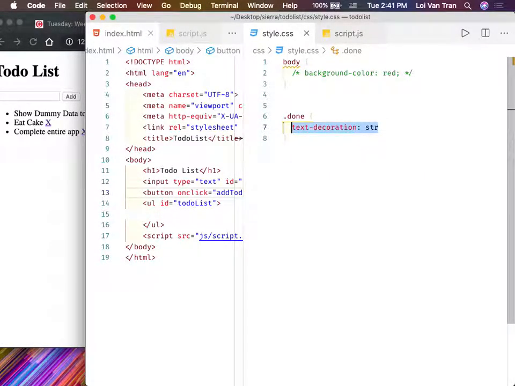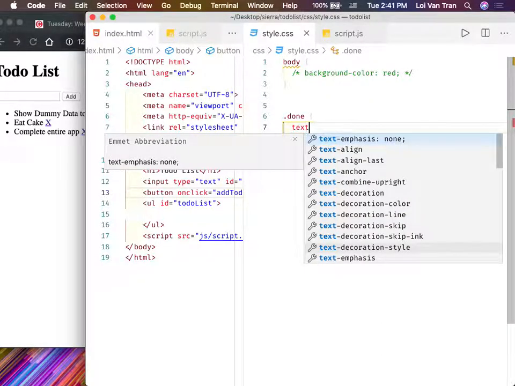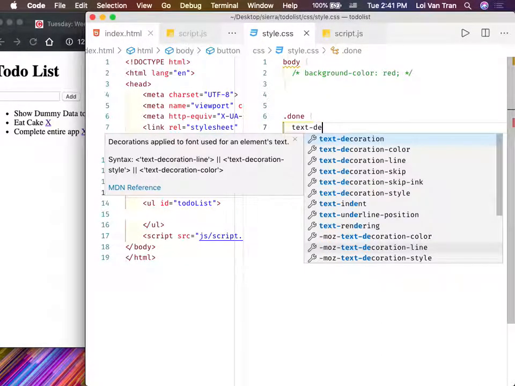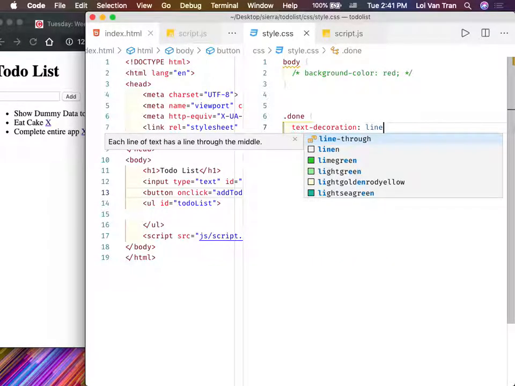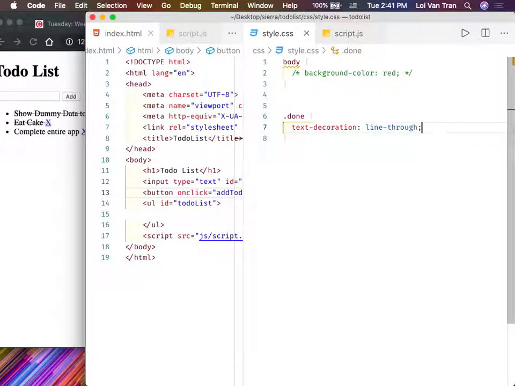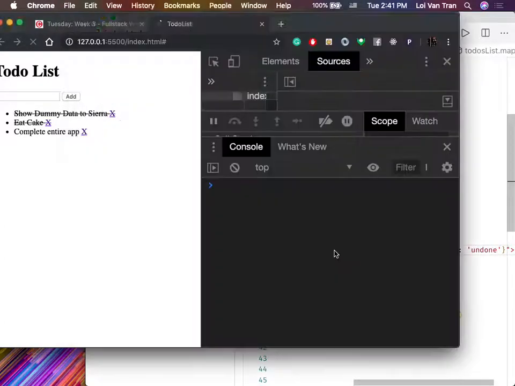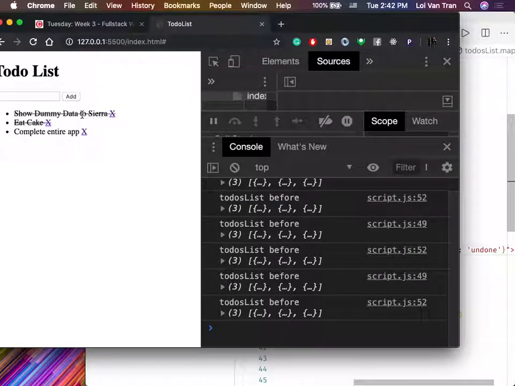Strike through. Text decoration. I always forget it. Line through. Okay, so if it is done, we'll have a line through. And do we see that these have a line through now? So now let's uncheck some. And we can see that now we produce a different behavior for each to-do based on its status.